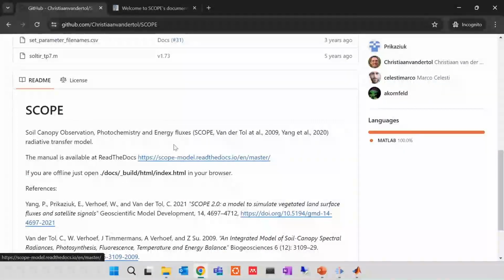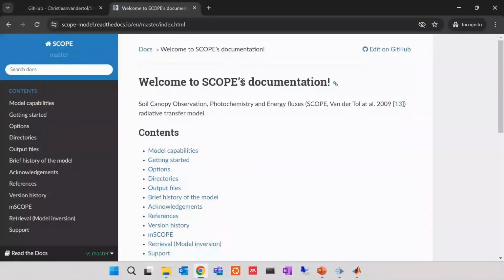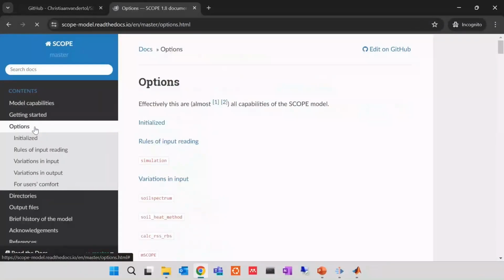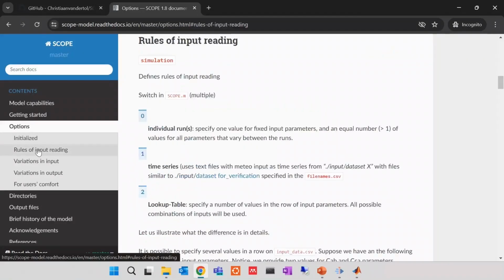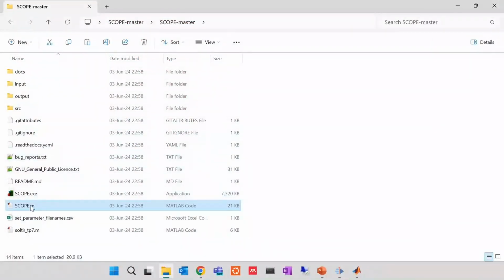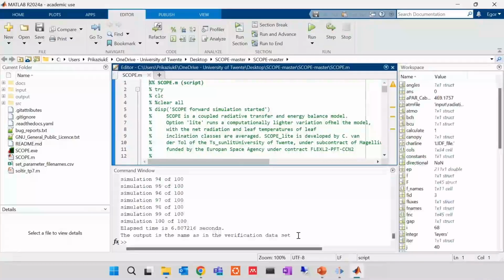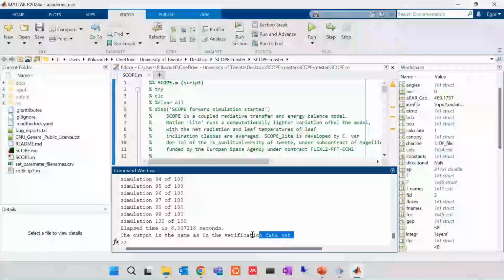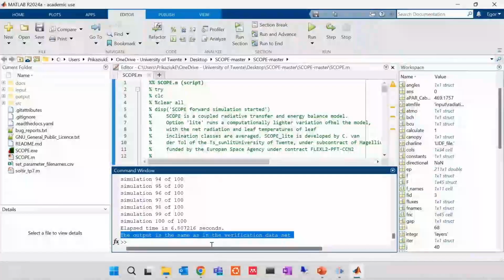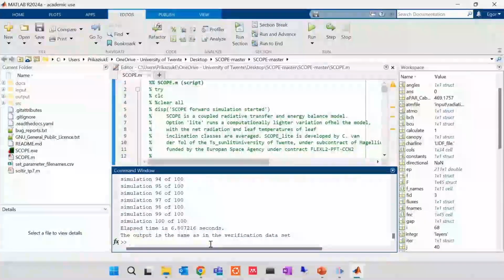The link is directly in the README, and today we are going to cover the part options and rules of input reading. Specifically, we are going to focus on individual runs, so simulation option 0. But first, we navigate to the folder, we click Scope, and of course, we see that the scope is open, and we run it for the first time. The first run has 100 simulations, and hopefully you get the same message that the output is the same as in the verification dataset, which means we are good to go.